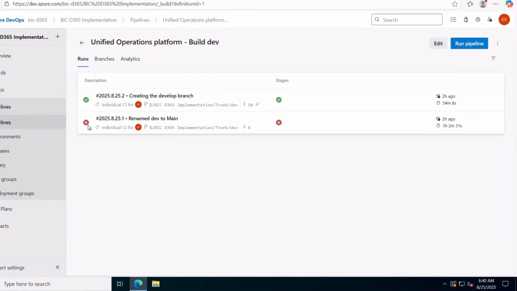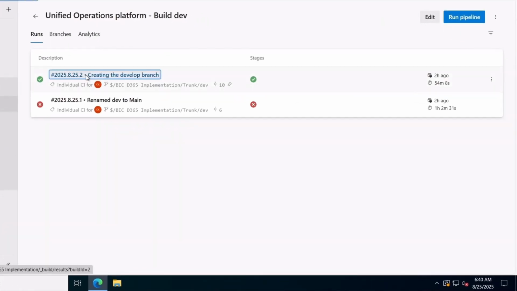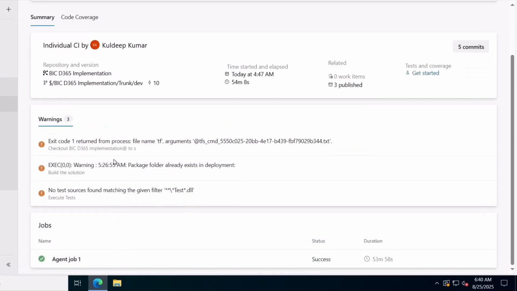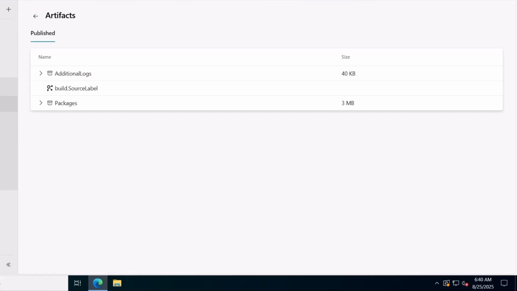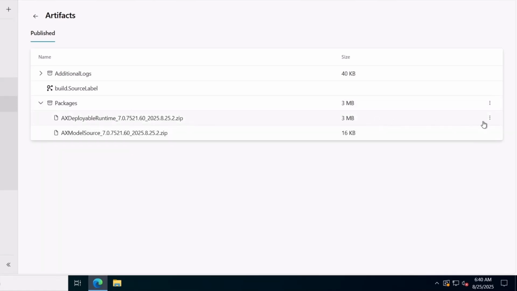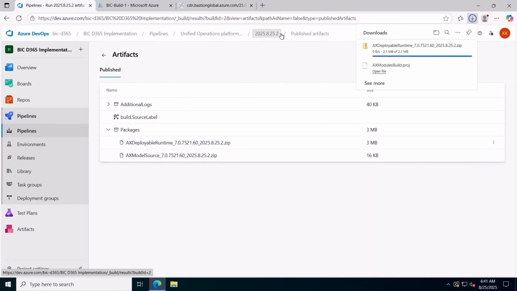After the build process is finished, which can take some time, we can click on the completed run to view its summary page. Here, in the related section, we'll see a link indicating that artifacts have been published. Clicking this takes us to the artifacts view. Inside the packages folder is the final output of our entire process, the software deployable package. This is the same type of zip file we previously created manually.